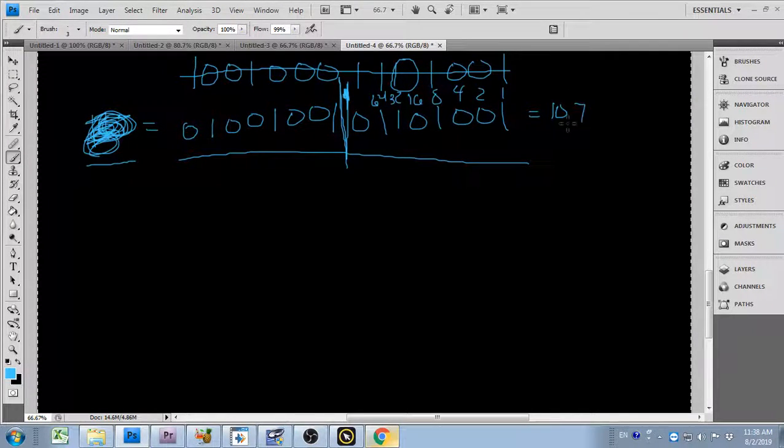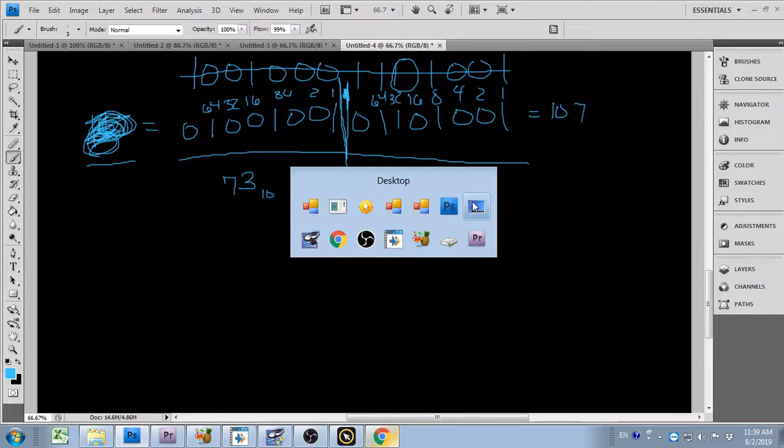So remember that's 107. This one is 1, 2, 4, 8, 16, 32, 64. 64 and 8 is 72, and 1 is 73. So we have a 73 and a 107. Let's see if we did that correct. That's base 10 and base 10. Let's look up our chart again.